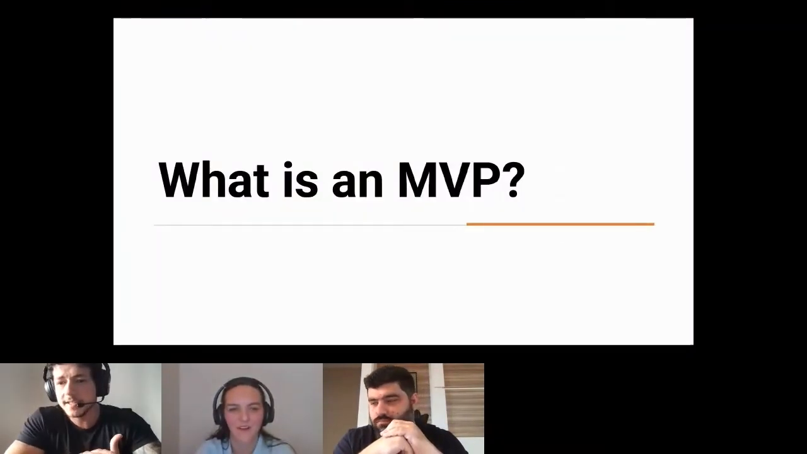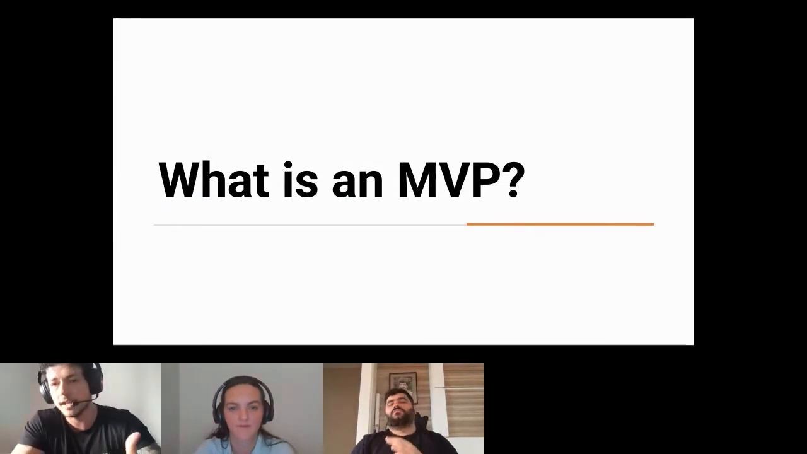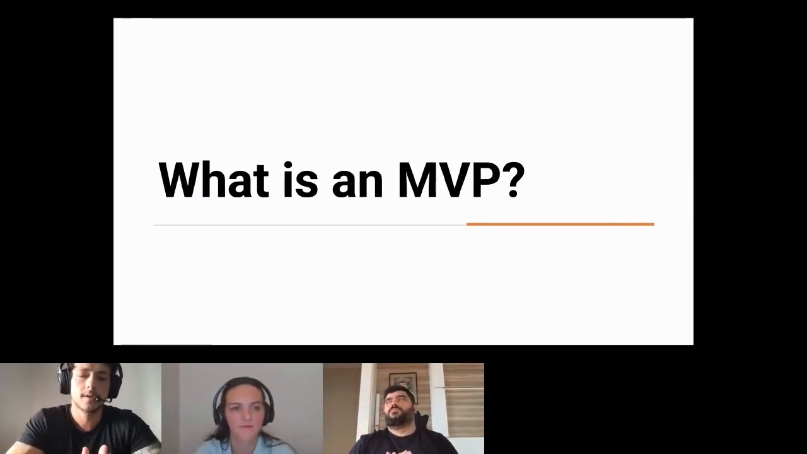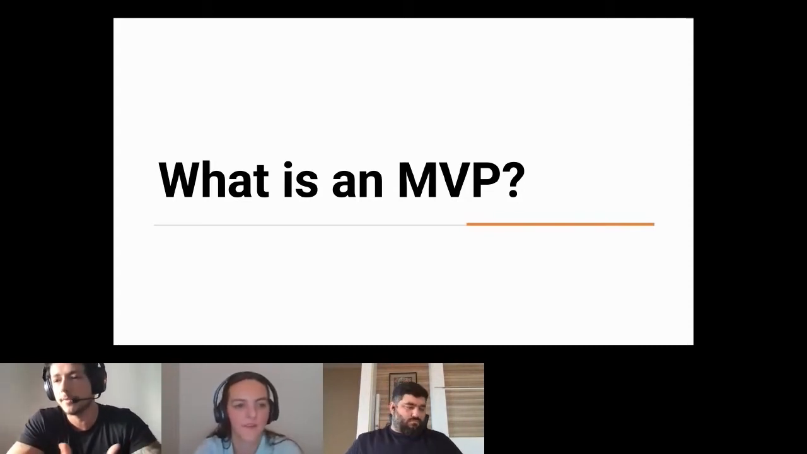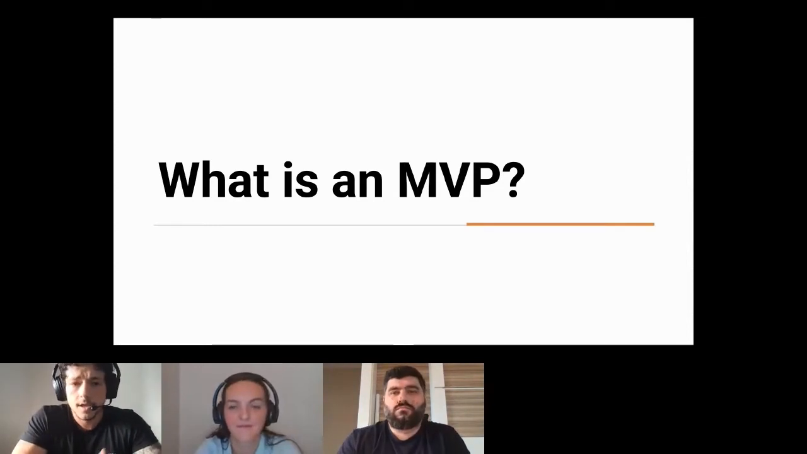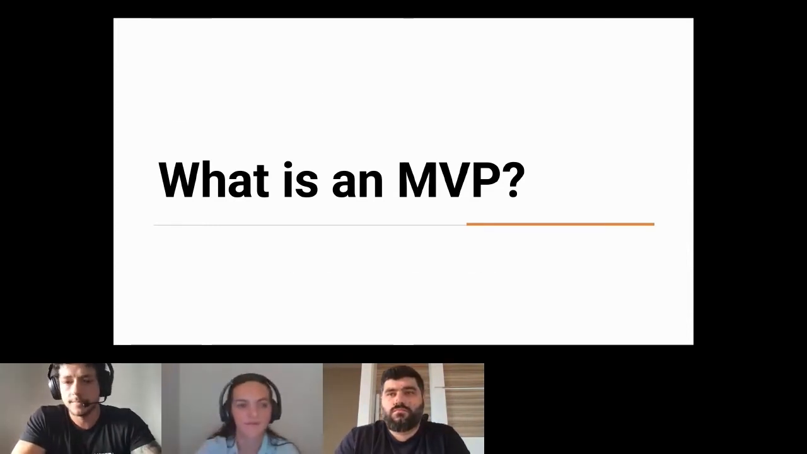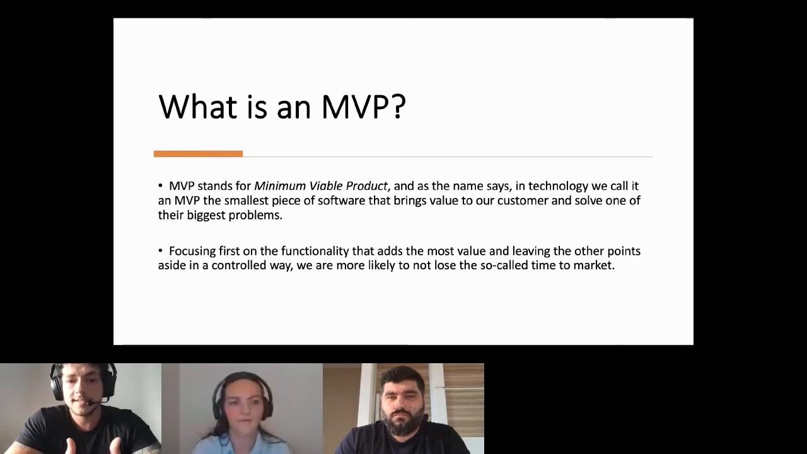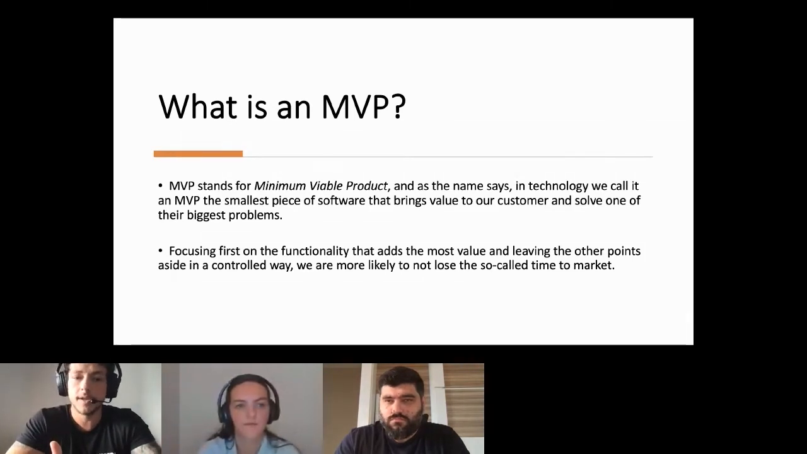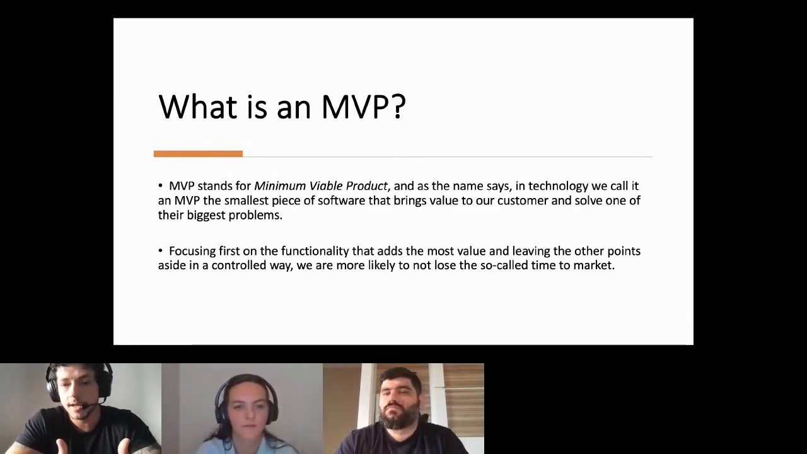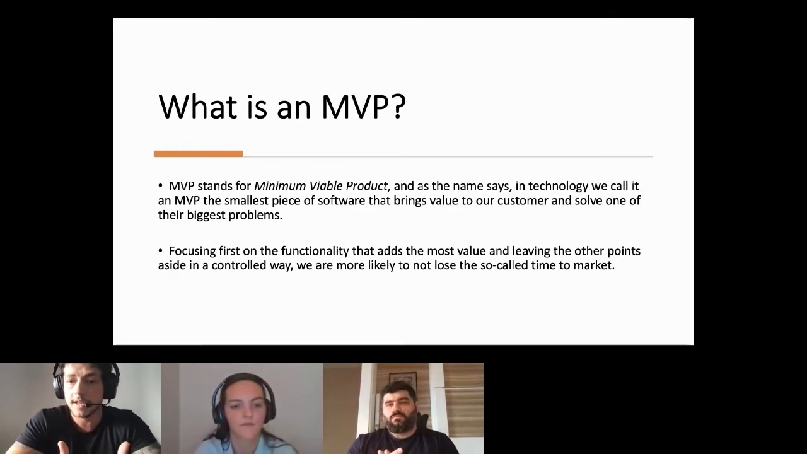So in this presentation, I would like to talk more about MVP, and later I will discuss how we can get better MVPs using Camunda and BPMN. So what is an MVP? MVP stands for minimum viable product. And as the name says, in technology, an MVP is the smallest piece of software that brings value to our customer and solves one of their biggest problems.